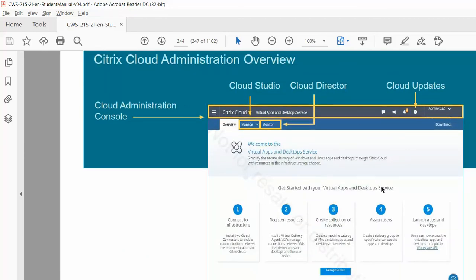This is a cloud console. Manage is Studio, monitor is Director. This is a web console that will come up. Do you understand, guys?